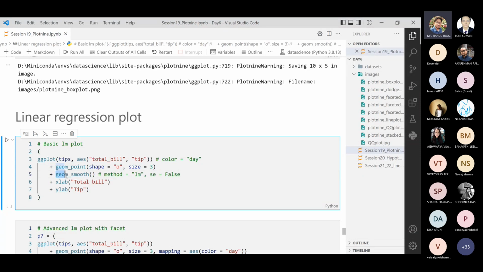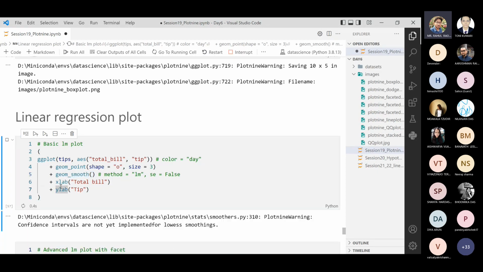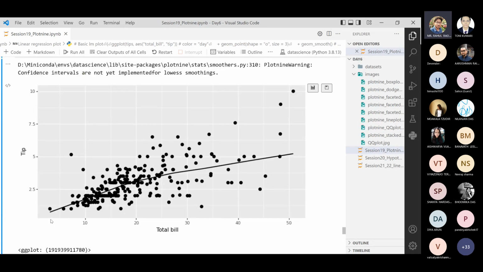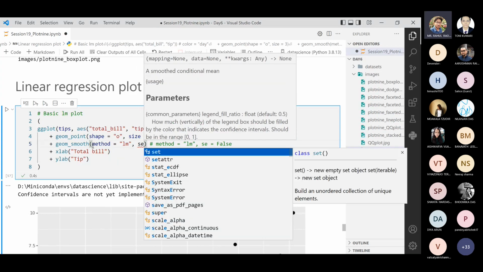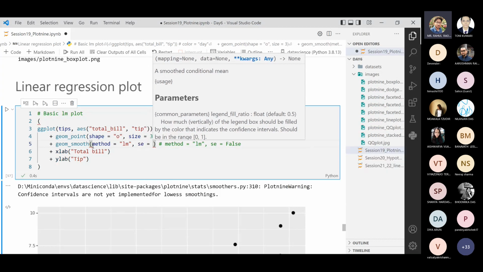If I add geom_smooth, it will add a loess line, or smooth moving average line. And if I add the X label and Y label, you can see it is providing a smooth loess-type smoothing, a moving average calculated line actually. But I want it to be a linear regression line. So what we have to provide here is method equal to lm, that is linear model, and inside that, the standard error bar or the confidence interval to be false, se equal to FALSE.